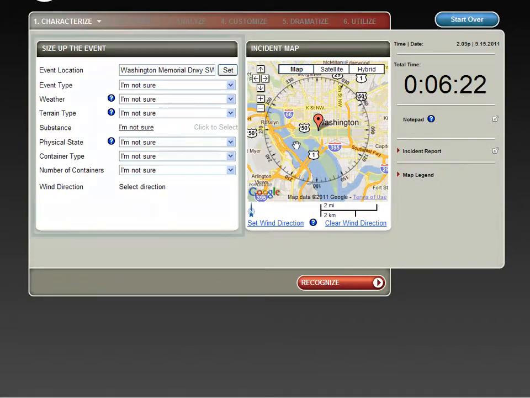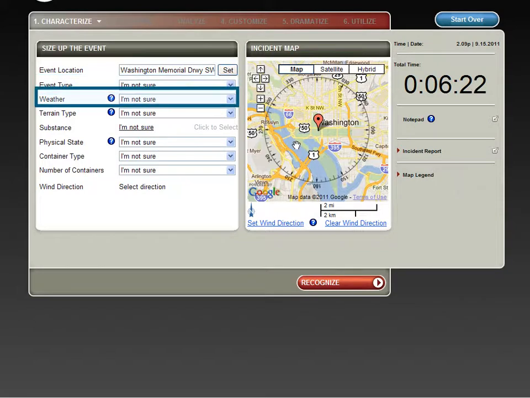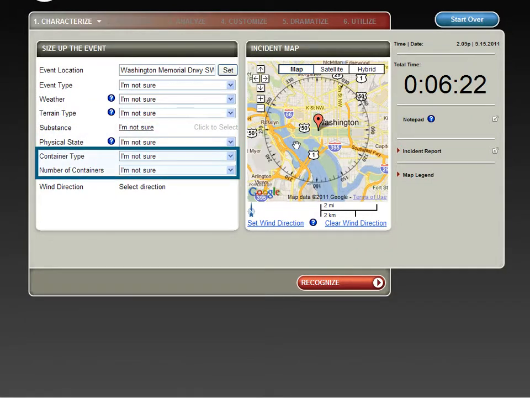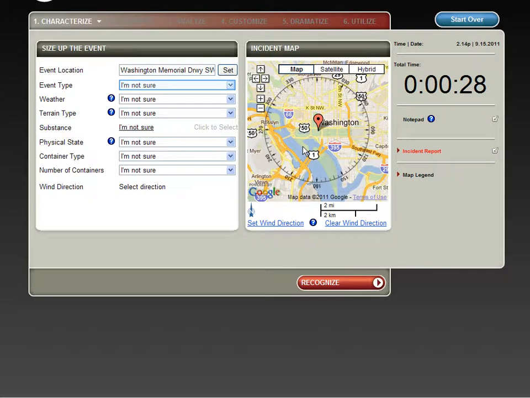Along the left side of the screen, you can see the area where we enter the information we know about the event. This includes the event type, the weather conditions, the terrain type, the type of substance and its physical state, and the type and number of containers involved in the event. As you can see, most of the information is input using drop-down lists.